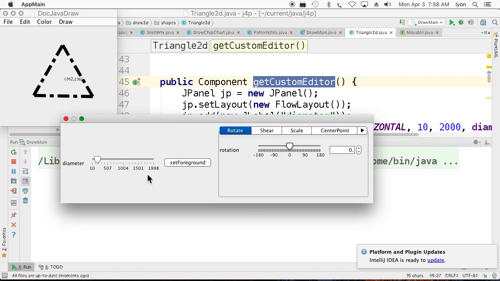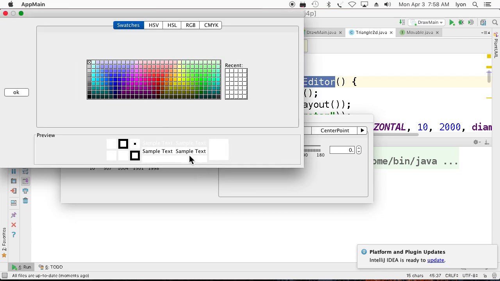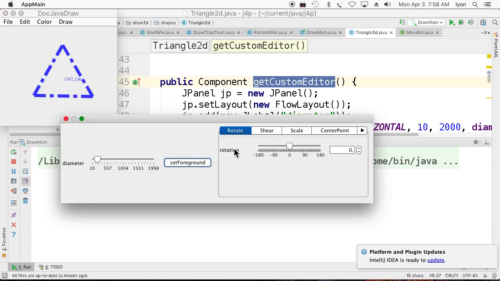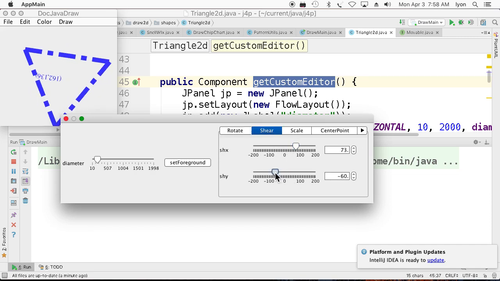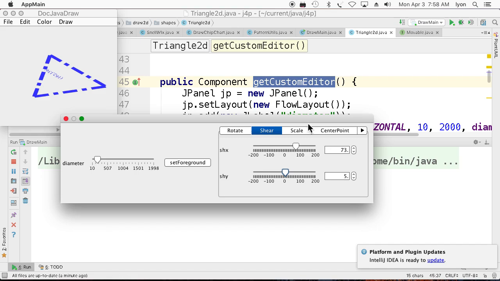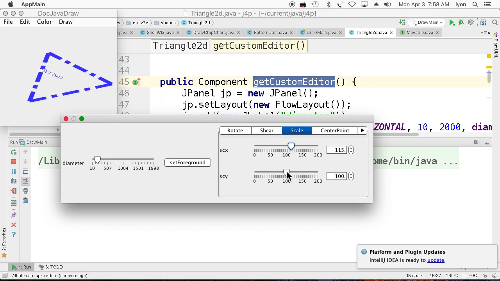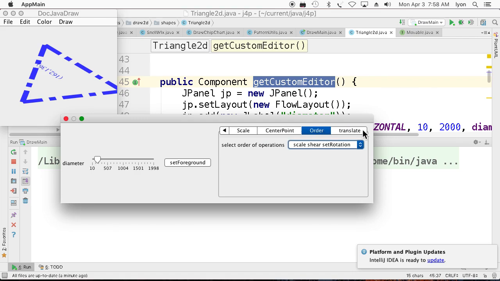And you can see there's an element here which allows you to change the size of the shape. You can set the foreground color of the shape. Let's make something a little contrasty. We can rotate the shape around. We can shear the shape. We can scale the shape. Here's a scale feature, and these are what they call affine transforms.